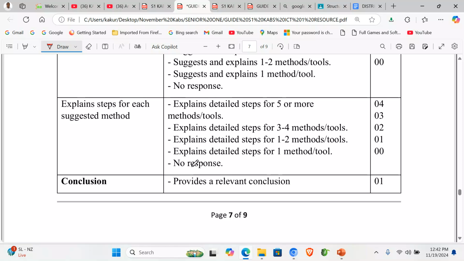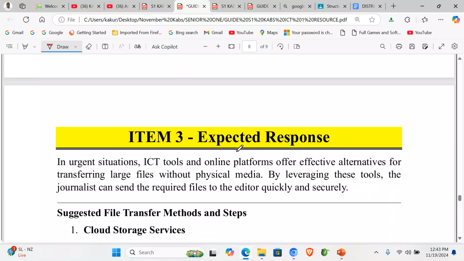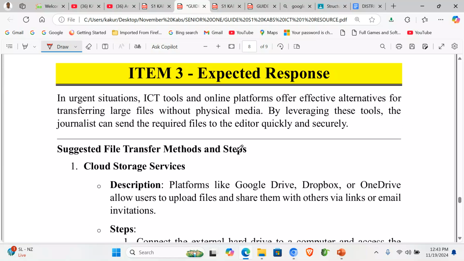Then conclusion, 1 mark. So from there, let's look at some of the responses and how best we can use them. I'm going to demonstrate how some of these are used so that we get used to them. So these are the expected responses. Begin by giving the introduction.